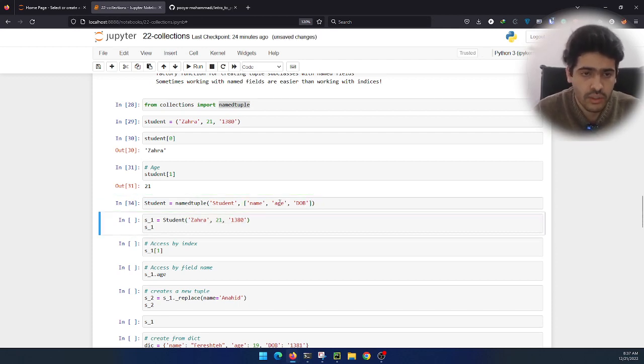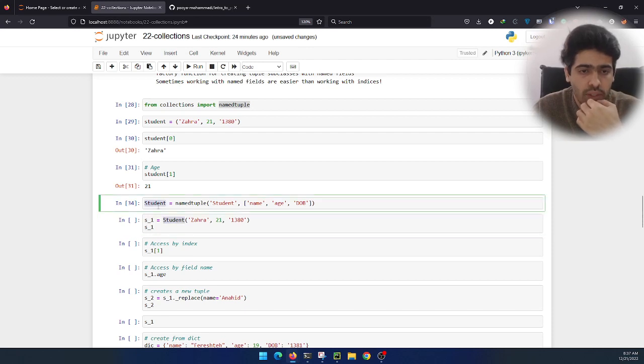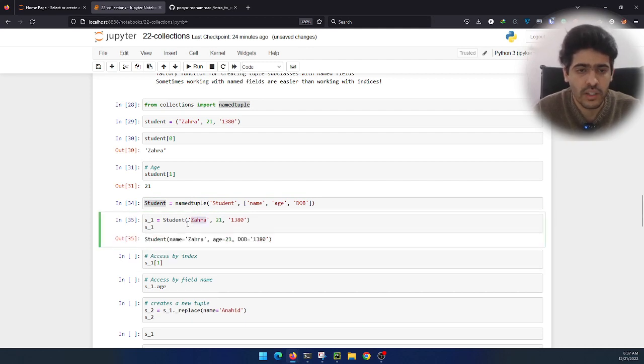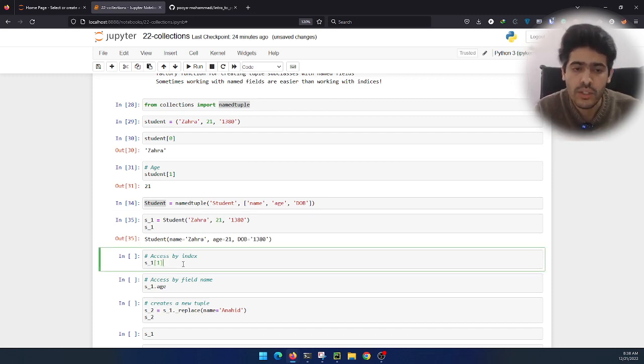After creating this student, you're going to call this one and pass the values. Easy as that. It's simply like calling a function. You're calling it and passing the values like Zahra, 21, and this date of birth, which she wanted to pass as a string. So here we got a student, and as you can see, it says the field name is equal to Zahra, age is equal to 21, and date of birth is equal to 1380.